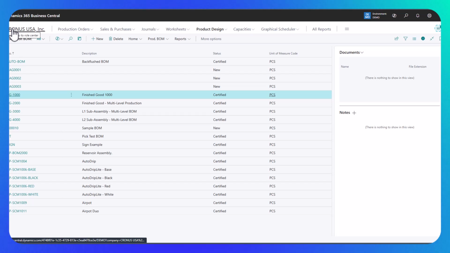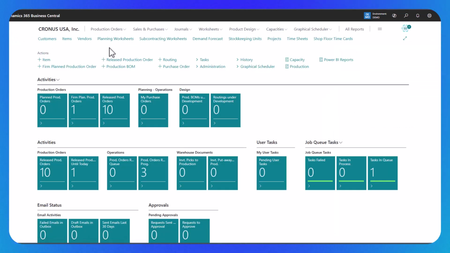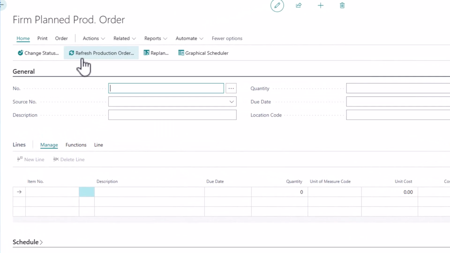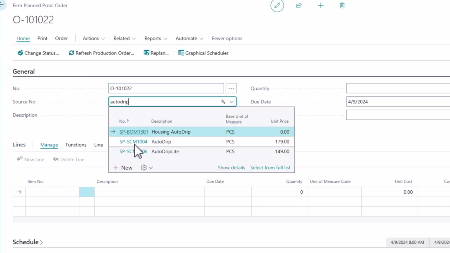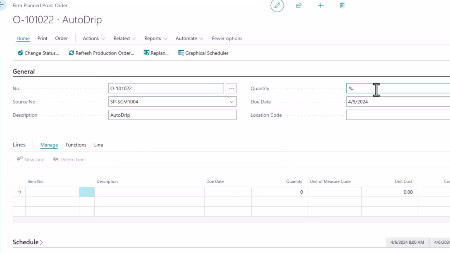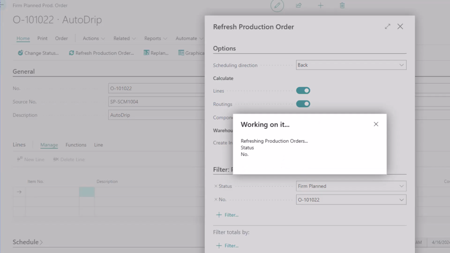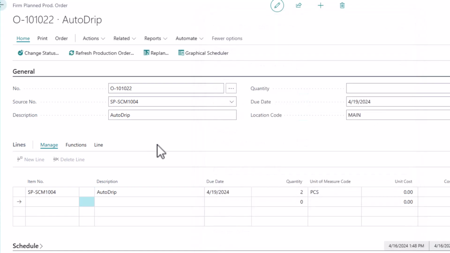Now, if we want to see this in action, we'll create a firm planned production order, and we'll use the auto drip, which is just a sample item in my system that has some routing link codes in it. We'll do a quantity of 2, push our date out a little bit in the future, set our location code, and refresh our production order. So, a quick tutorial on production orders, I guess. Inside the firm planned production order, you will pull in the routing and the bill of material.